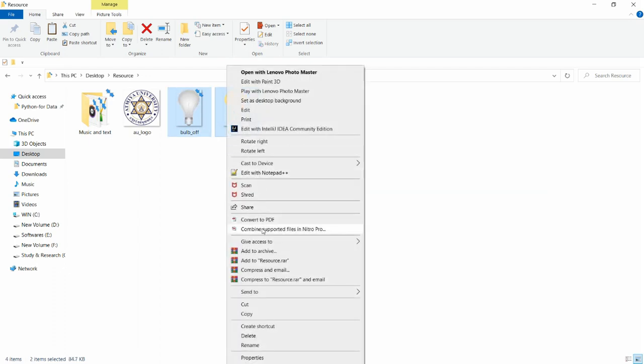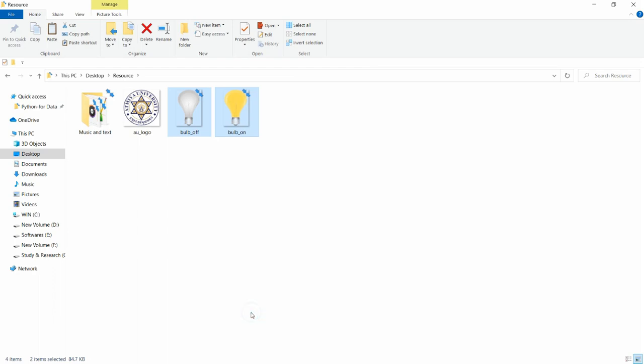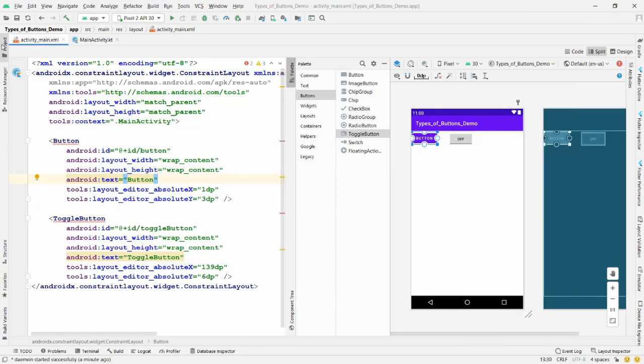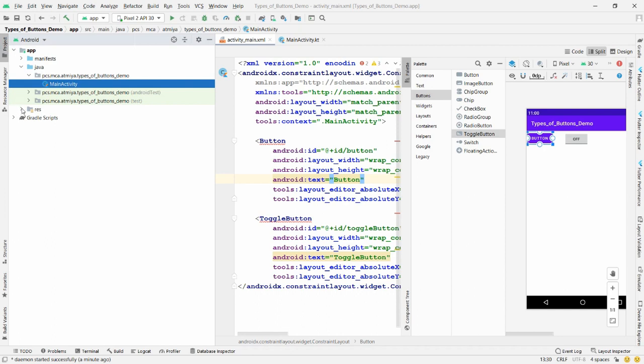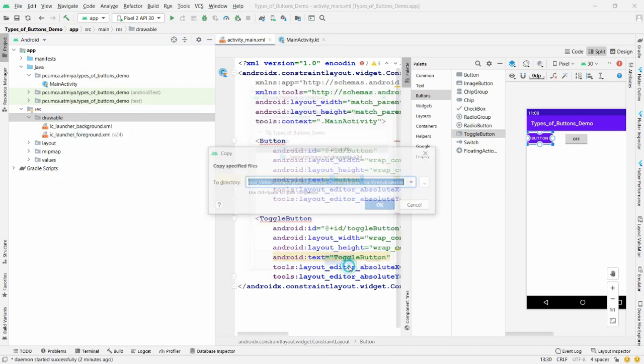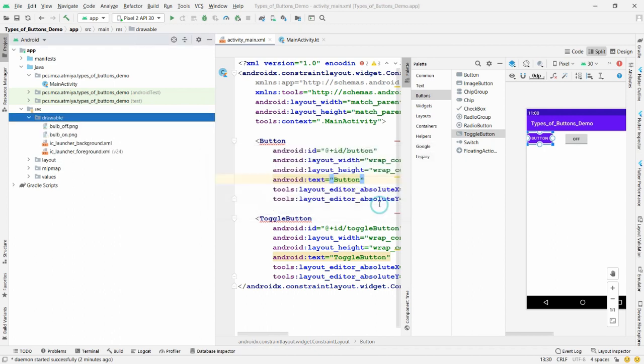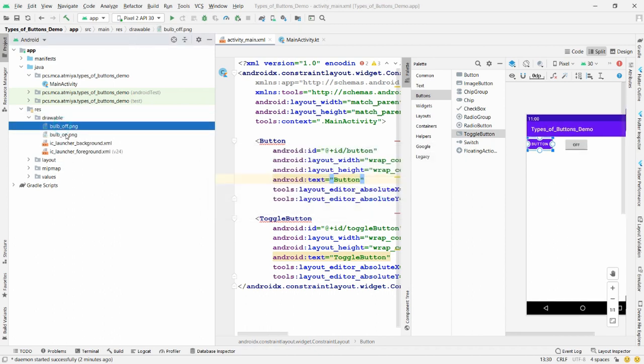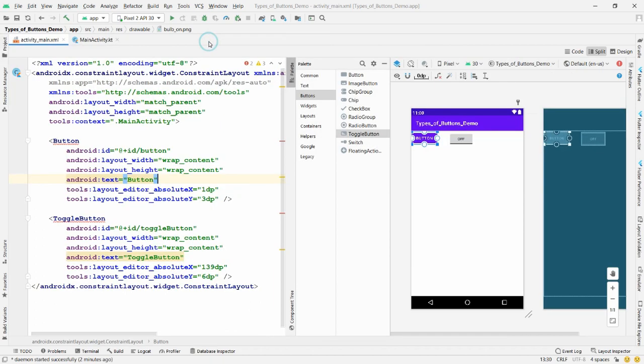Let me copy these images, and you can paste them into your Android project resource drawable folder. Here in the drawable folder, you can right click and paste these two images. So these two images, the bulb on and bulb off, will be available over here in the drawable folder. Now I want the image view.